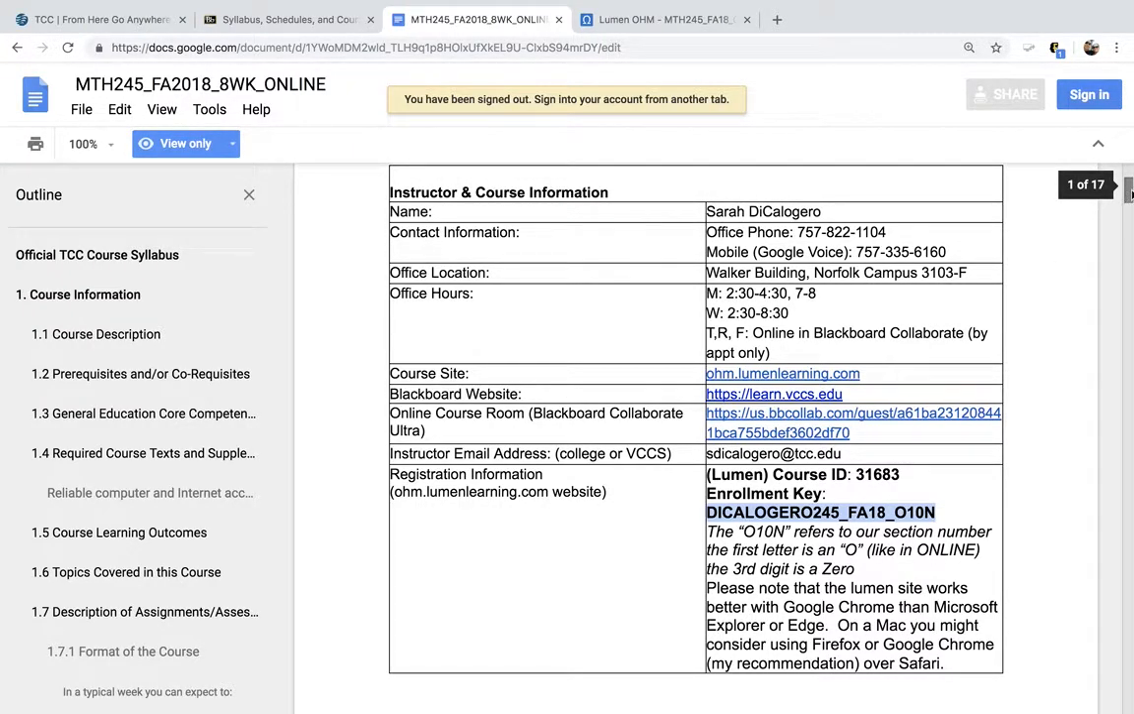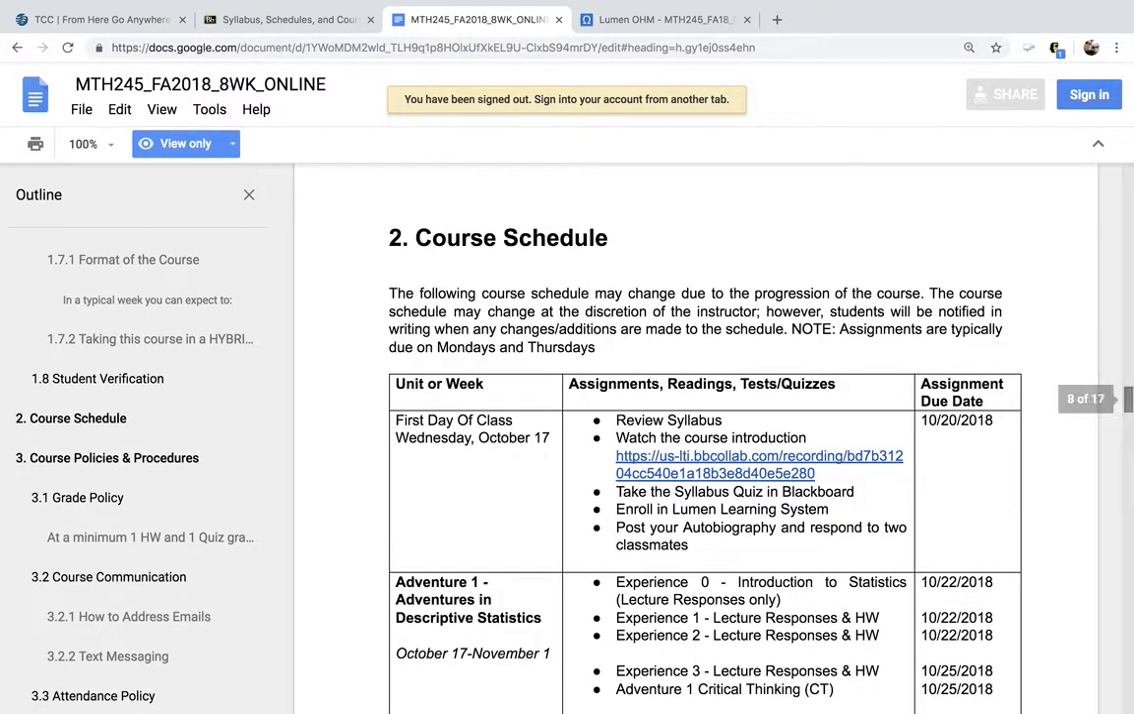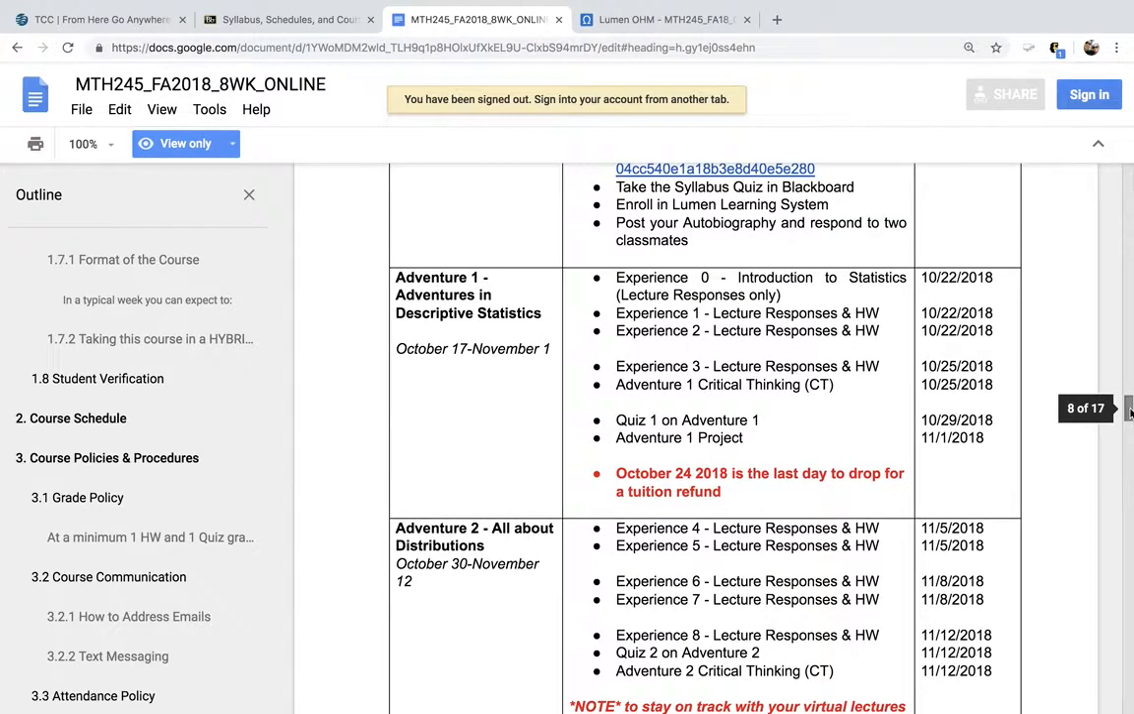And you can also update that email address if you've had an account previously and you used a personal email. So we're going to come back over here. We're just going to look at the course schedule for a minute and the grade policy. So we have these things called adventures. The first one runs from the 17th to the 1st.